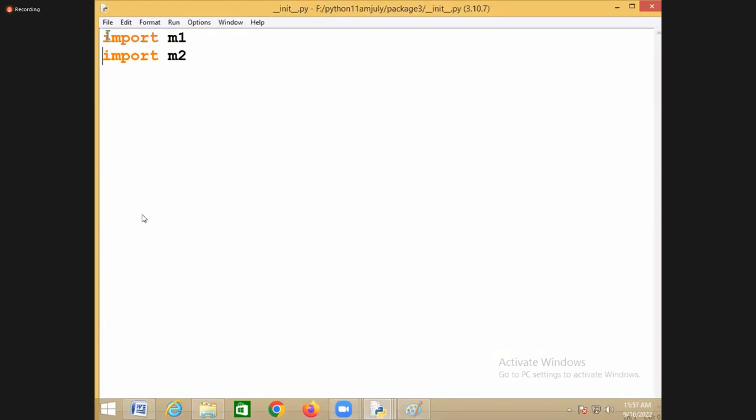In the same folder or different folder? Same folder. So I import M1, M2 as a part of which one? Package 1. I can write like this also.